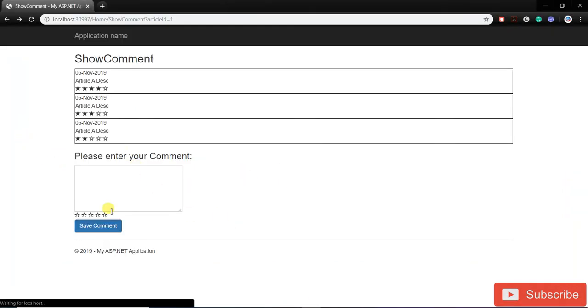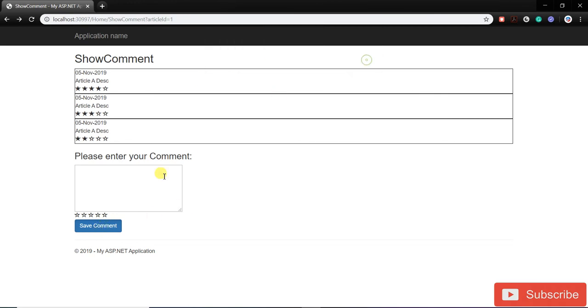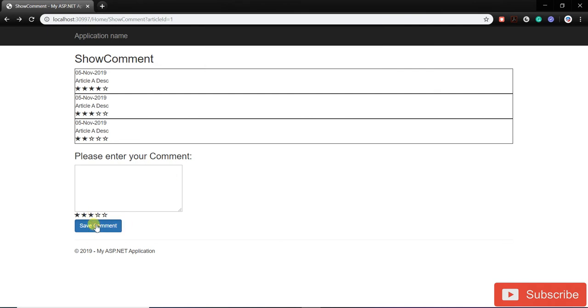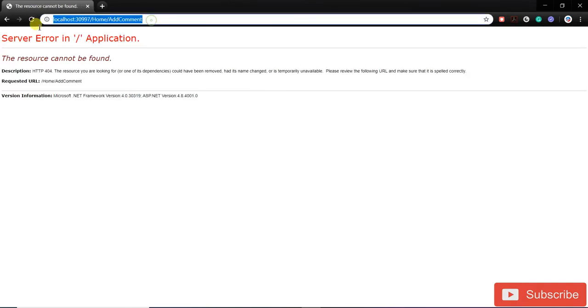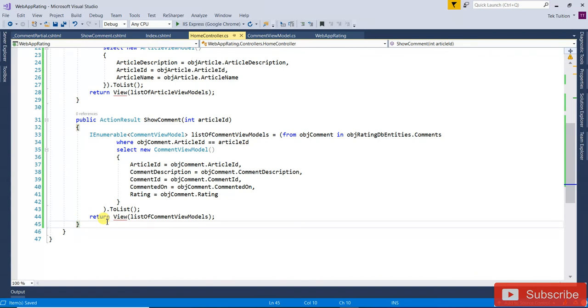Reload. Now I'm going to click on save comment. You can see, please select rating, click on OK. See this rating. If I click on any star, that rating has been selected. If I click save, it's going to add the comment. Okay, now close this one. Now create one action method, that is a public action result, that is your AddComment.